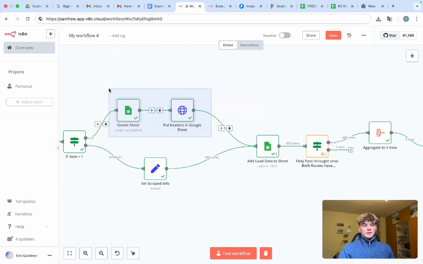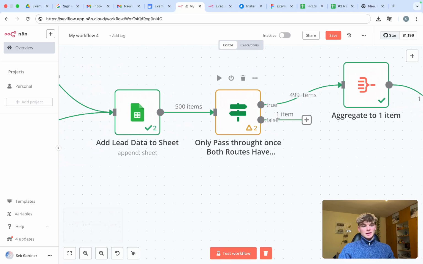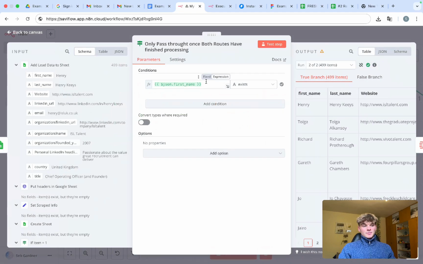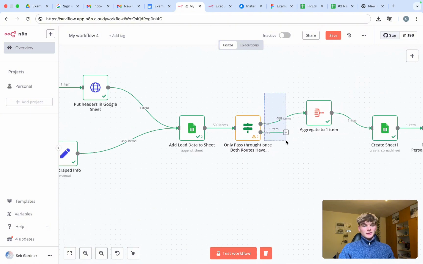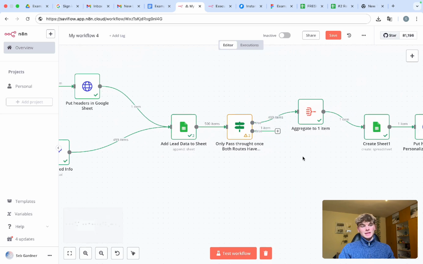only the data passed from these two nodes exists in this node. But then on the second run, it goes down this path, and then in this node, only the data from the set scraped info node exists, and this top path data doesn't exist. So that's why you can see in here, the first time it runs, first name does not exist. You can see false there. And on the second time it runs, it does exist, and the other 499 items get passed through.